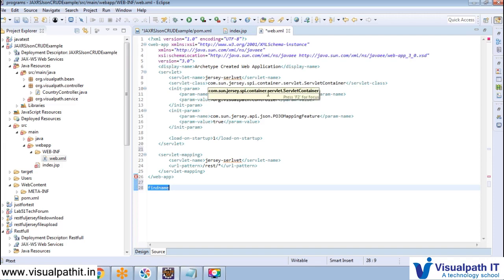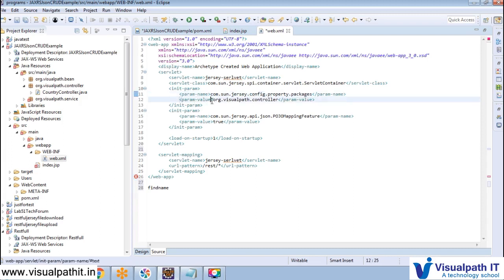After that, the servlet container finds any classes that are available under the com.sun.jersey.config property package. What value did we register? We registered org.visualpath.controller. If any classes in this package have @Path equal to find name, then that request will be forwarded to that particular class. So that is how it works.